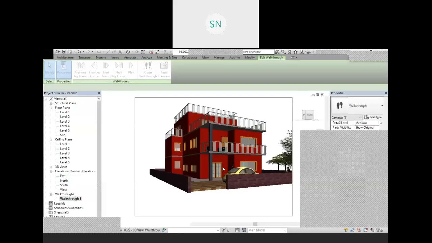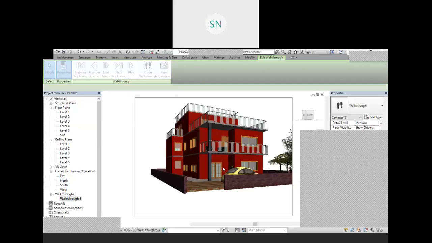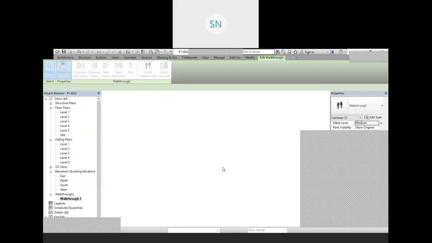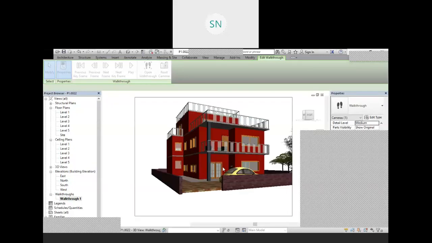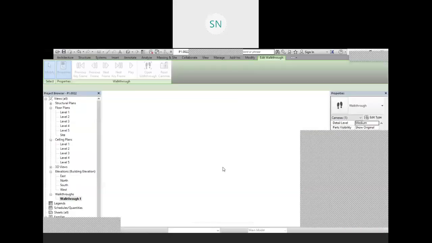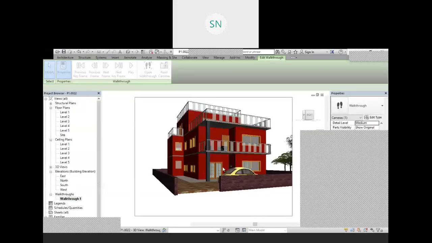So it's quite simple and easy if you want a short clip or small videos, right? So it is clear now about this walkthrough animation. Also, you can adjust or vary your walking speed or camera speed and all. But still, we have only this much settings with the walkthrough.